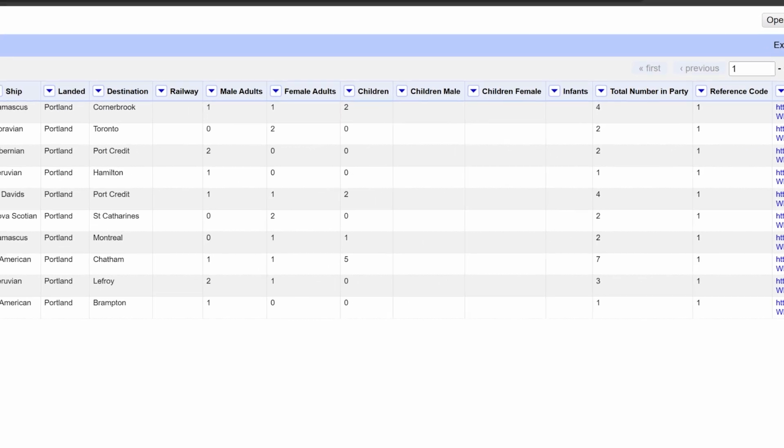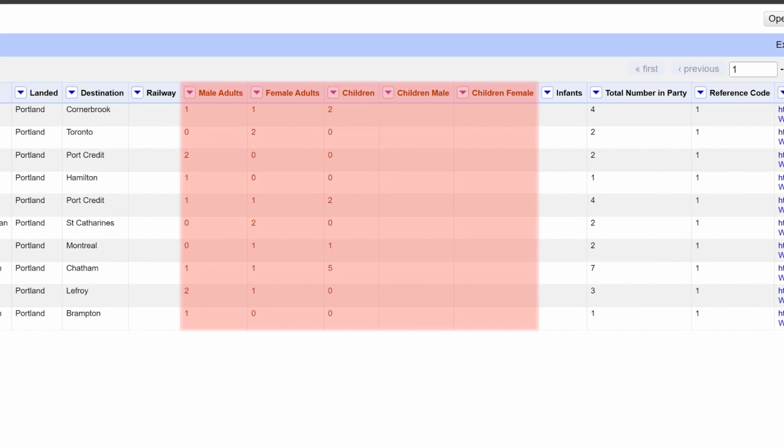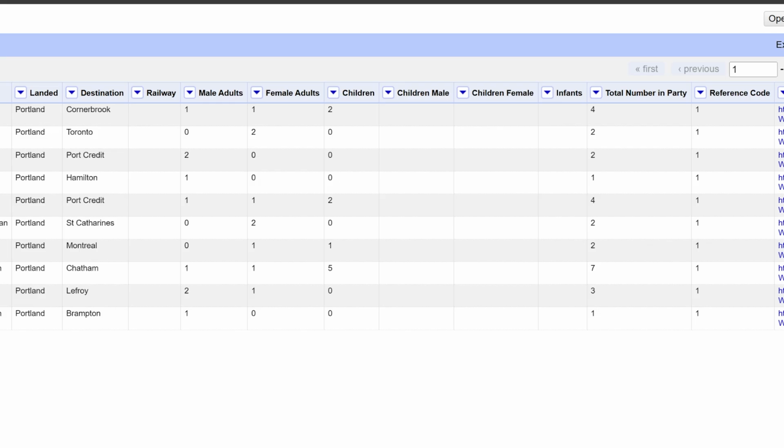Right now, the order in which gender is listed in our adult and children columns is inconsistent. In the adult columns, gender comes first, such as male adults. In the children columns, it comes second, such as children male. To make these columns consistent, we'll begin with male adults.